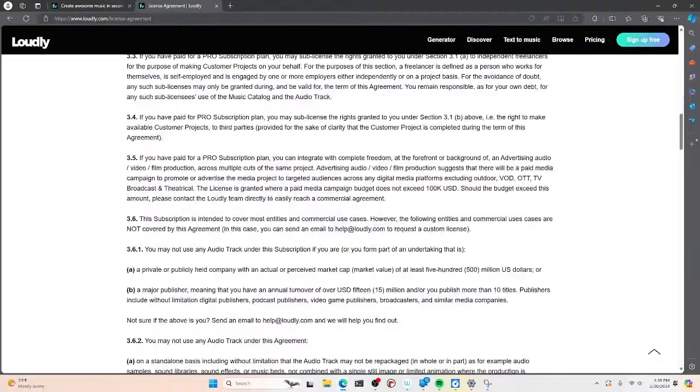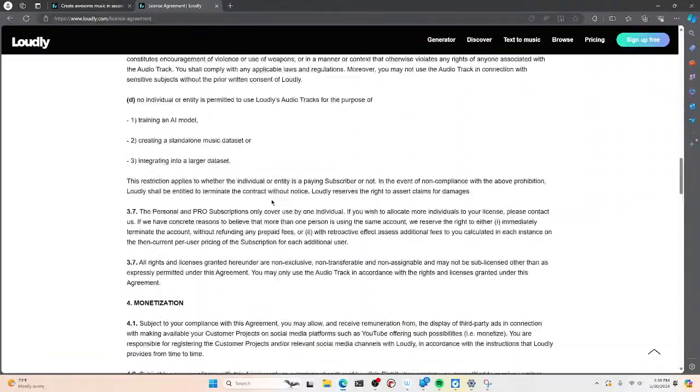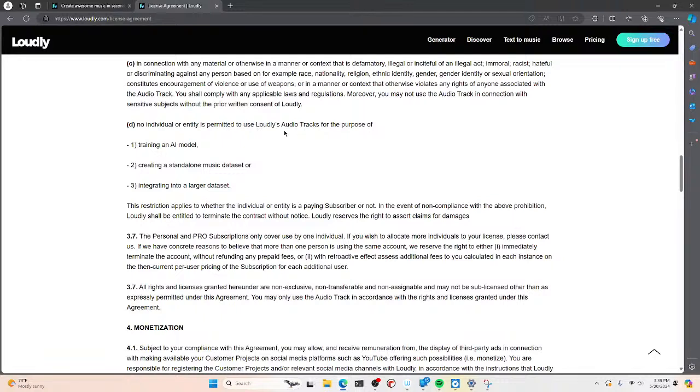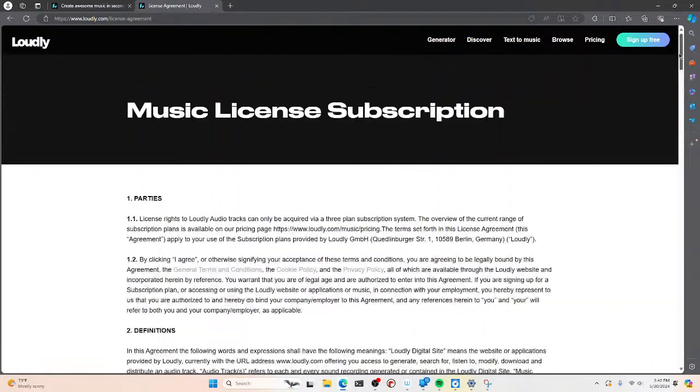Okay, cool. Training. Okay. You can't train your own AI model. You can't create a standalone music data set or integrate into something larger. Okay, so they don't want you to use their AI stuff to do your own AI stuff, which I feel like at some point down the road there's going to be a ton of AI people running around saying, oh no, that's my bass kick. And the other one's going to say, well, that's my bass kick. And then there's going to be one guy saying, hey, I recorded the original bass kick. And they're like, shut up. And that's all played out in court or something.